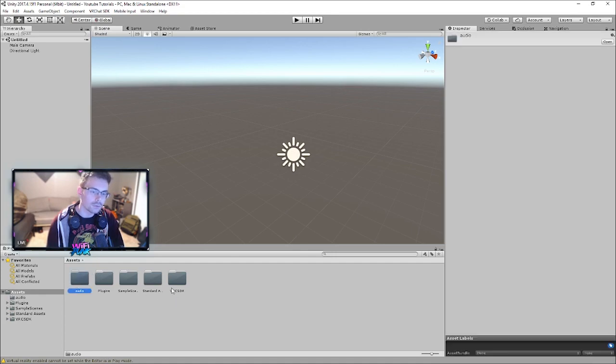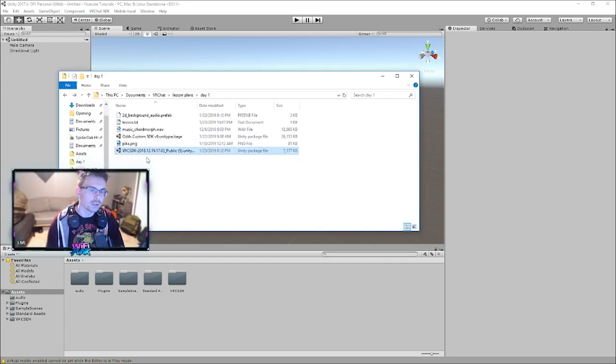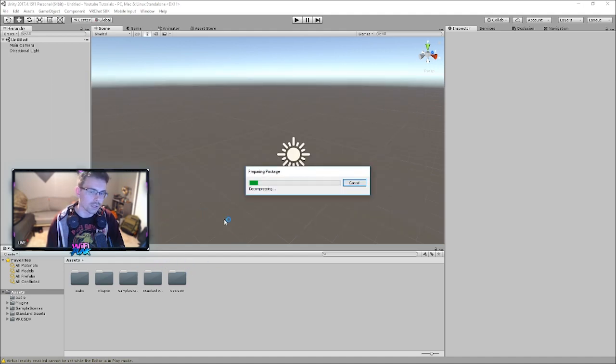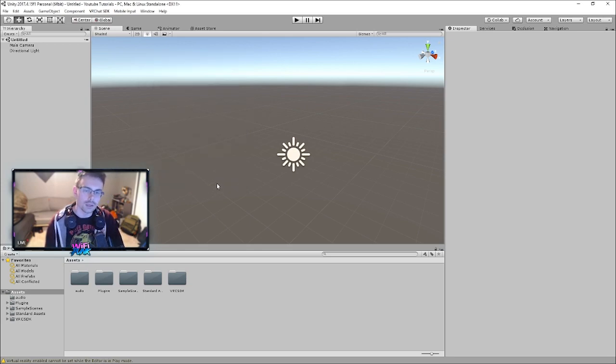You won't have any folders in a fresh project, obviously, so you'll have to import the SDK first. You can just double click on it, or you can click and drag it into your project. It'll decompress, and then it'll ask you to import. You'll just want to go ahead and click import. I've already done so we don't really have to worry about it.